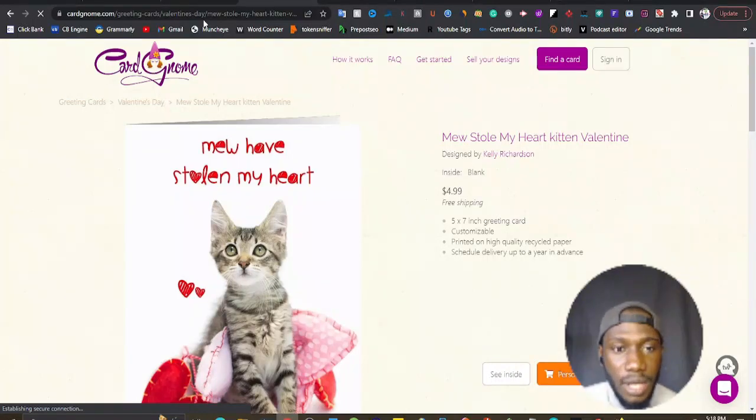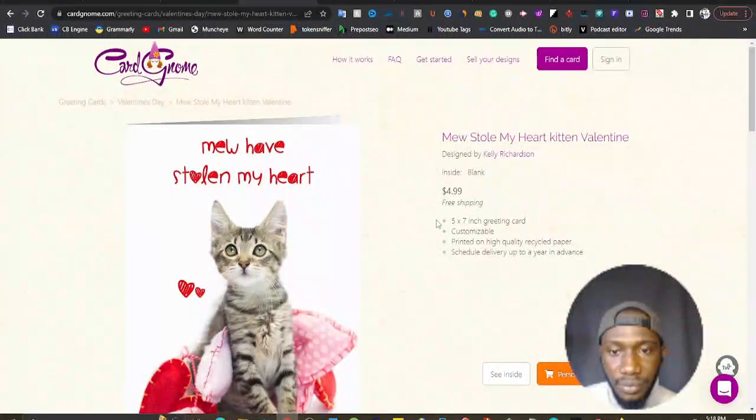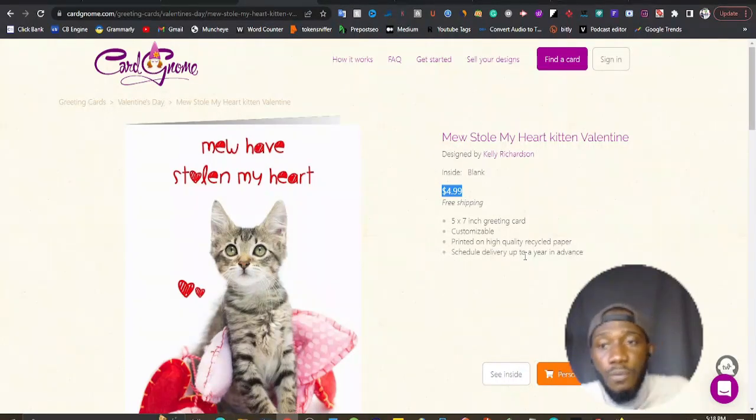Now look at this particular card. If you want to send this card, or if you want to get this card, you need to pay for it, and you'll be paying the sum of $4.99, which is just $5 to get the card. They're going to print the card and send it to whoever you want to send the card to, including the delivery. And a lot of people that will be buying this card are people based in the United States.